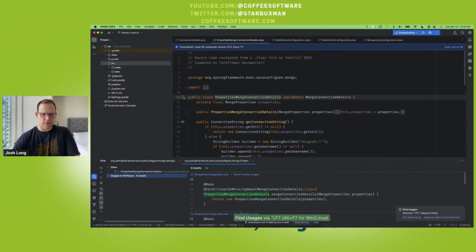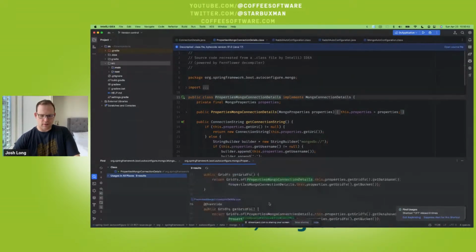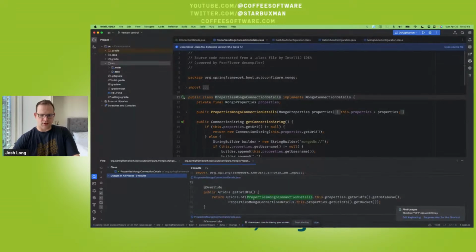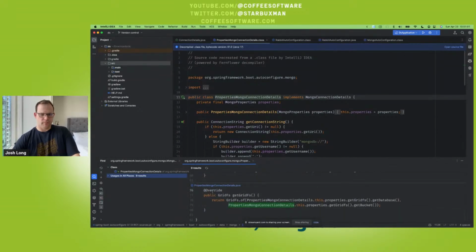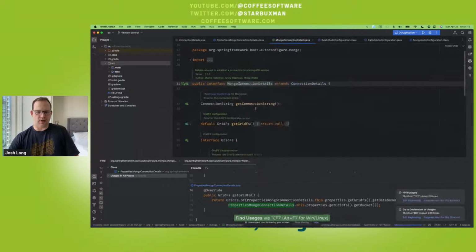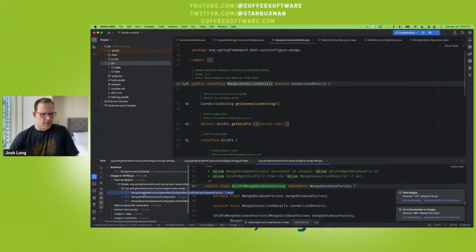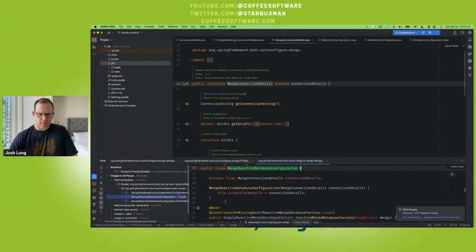Okay, so find usages. Here we're saying create the GridFS by using the properties connection details, get GridFS, get database, etc. So this is an implementation of MongoConnectionDetails that delegates to Mongo properties. Find usages in all places. Okay, reactive, here we go. Where's the other one?